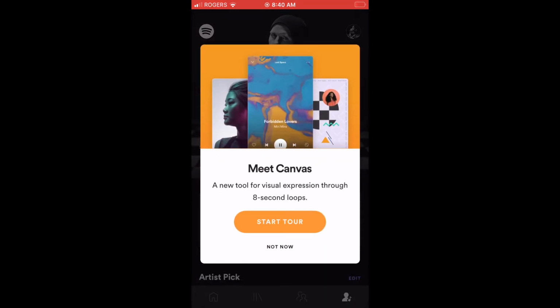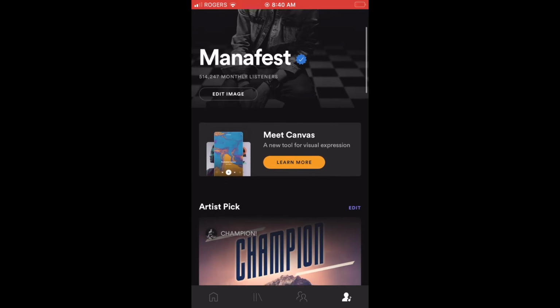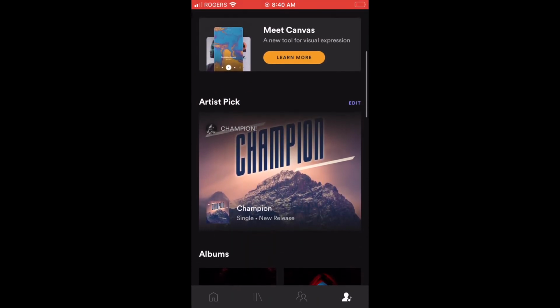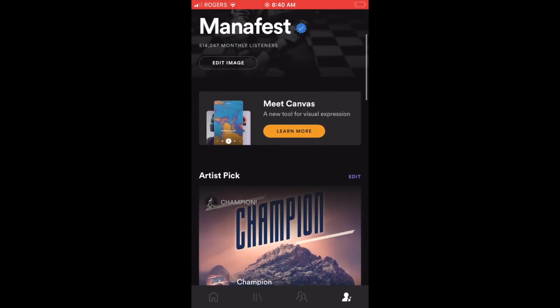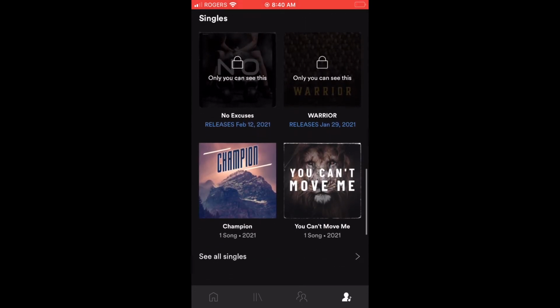And again, this just gives you the artist pick, tour, not now. This is where you can edit your image, edit your profile a little bit more, edit your artist pick. So it allows you to do a lot of stuff right inside here, all right, which is really, really powerful. So I'm really glad that they've also got the canvas for everybody now. And you can see all your songs and everything else that you want to do.